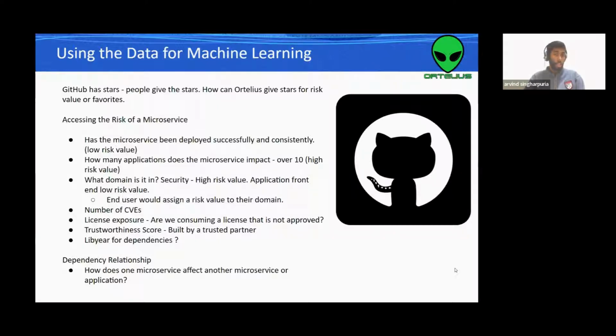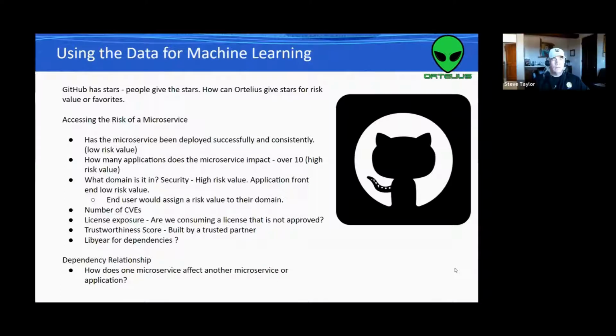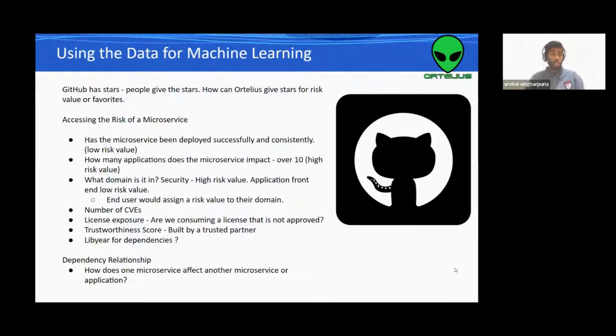So for assessing the risk of a microservice, these are some of the points. First one, has a microservice been deployed successfully and consistently? If we can deploy our microservice easily without any problem, then definitely it has a low risk value, because it is not getting that many problems and it works fine on deployment.